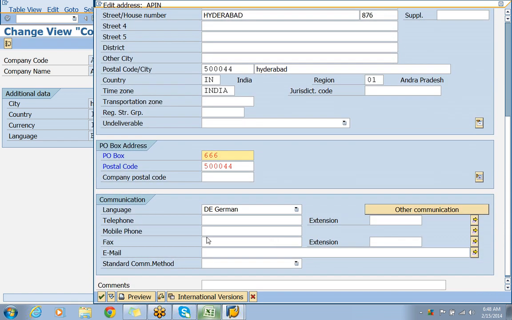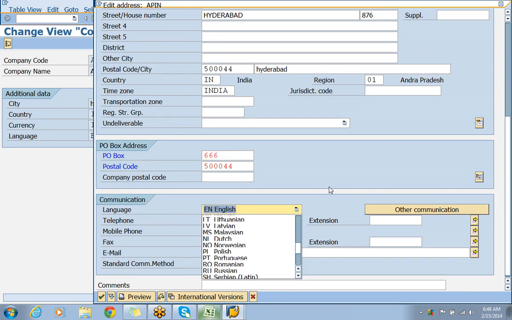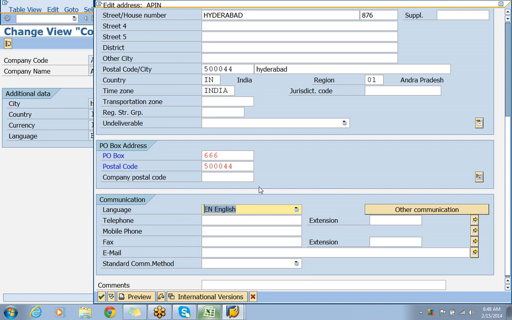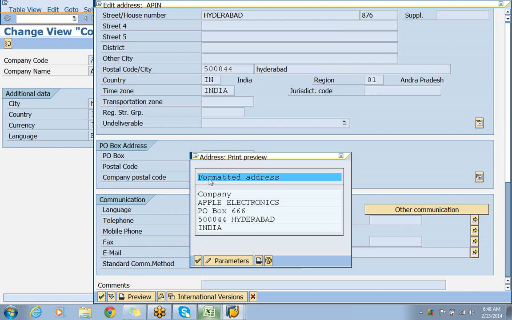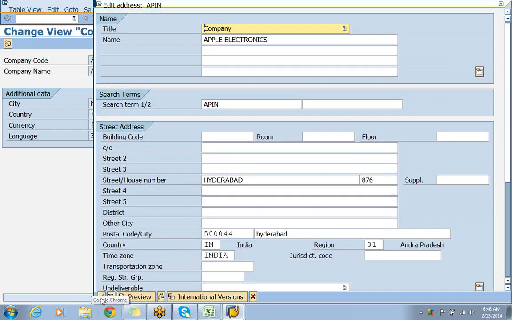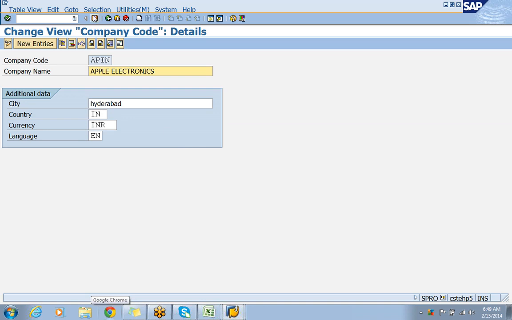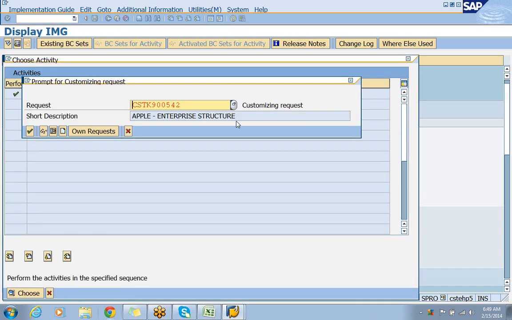And communication, where I need to maintain my communication. So here, I'm updating it as English. Okay. All the languages will be maintained. Select your particular language over here. And if you want to check the preview, how the address will be printed, hit on print preview. And there's going to be the format how the address will be printed. Company name, postbox number, pin code, followed by city and India. So hit on continue, hit on copy. Now go for saving this particular entry. We're getting our request where we are updating it.